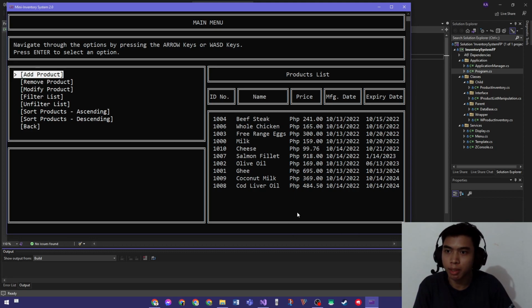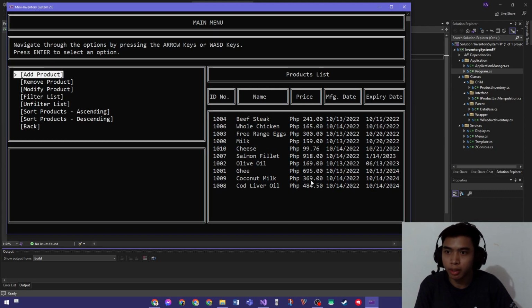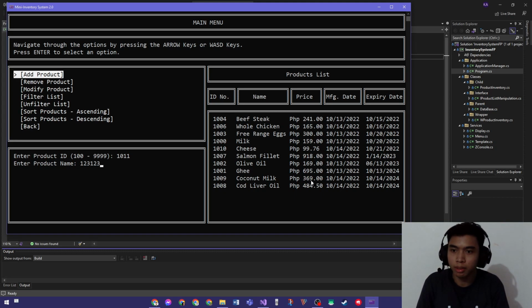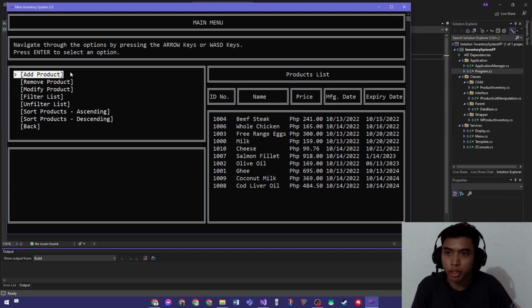But I forgot, let's push some exceptions here. Let's use it on add product, and I'll input something below 100. It will show an error. Let's do something legal here, like 1010 or 1011. Then let's enter a product name, something, and I accidentally push some exception, so it will cause an error and return to the main menu, and doesn't add anything to the list.